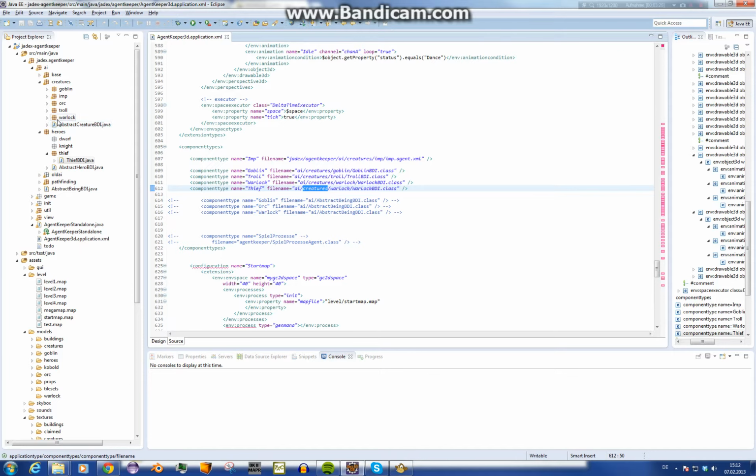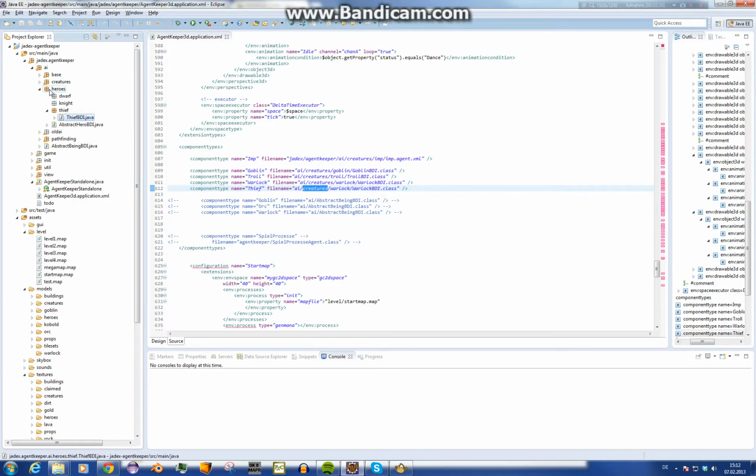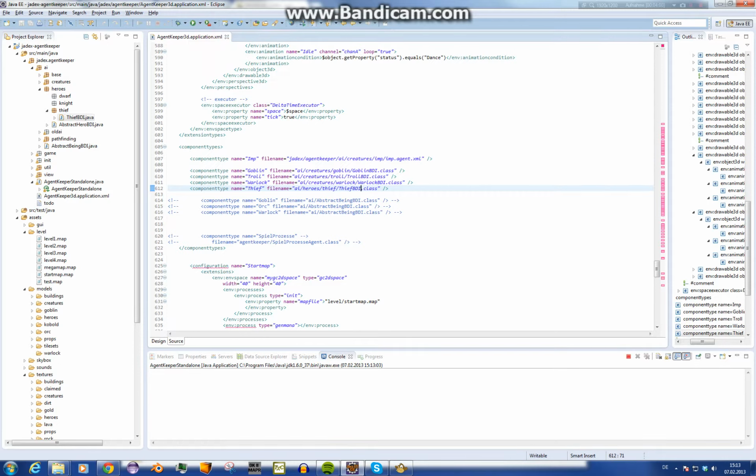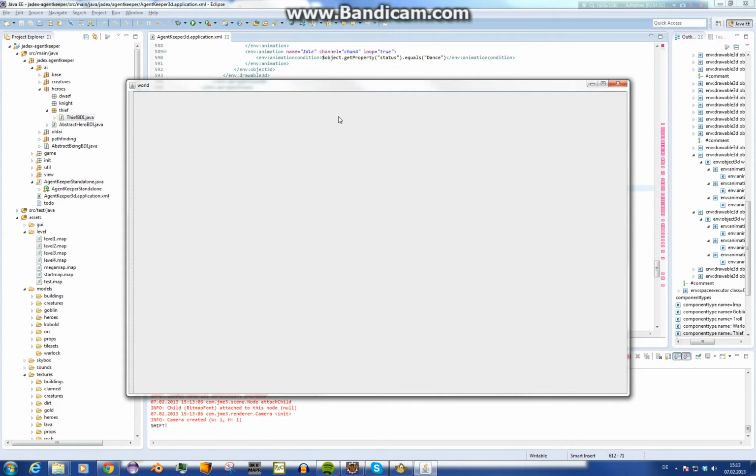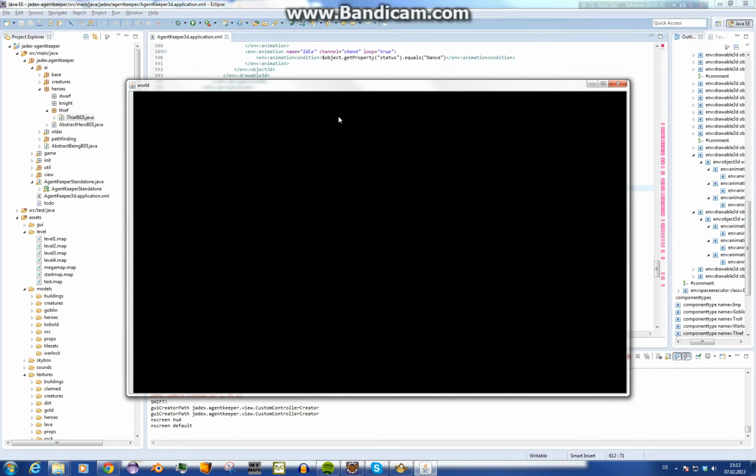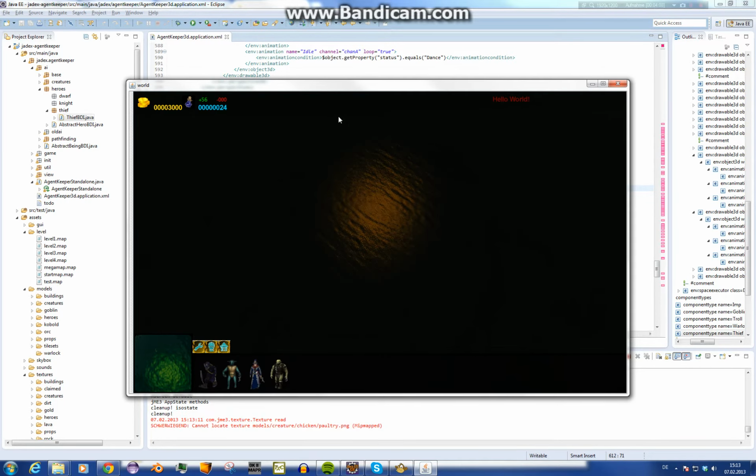So the thief we can find here: AI, heroes, thief BDI. So we have to type it here, AI, heroes, thief BDI. Not Java. Change it to class, because when this is building, it's a class, not a Java file anymore. So this should be correct. So now we could start. I start, and you will not see the adventure. There's no adventure in the scene.